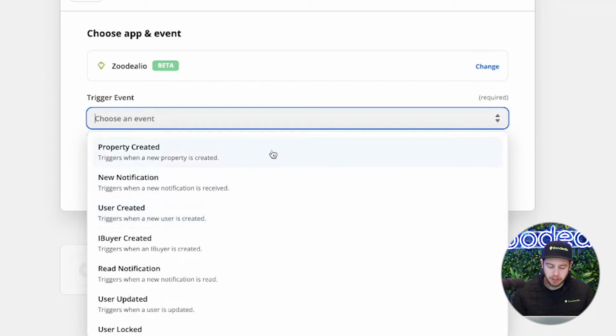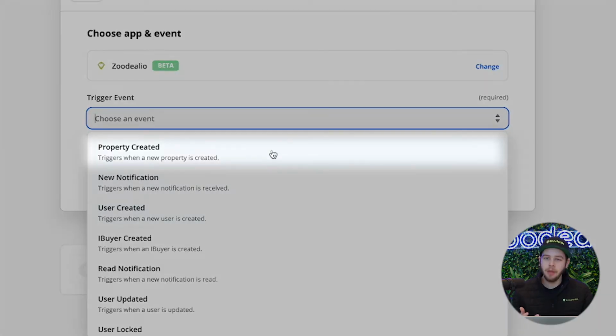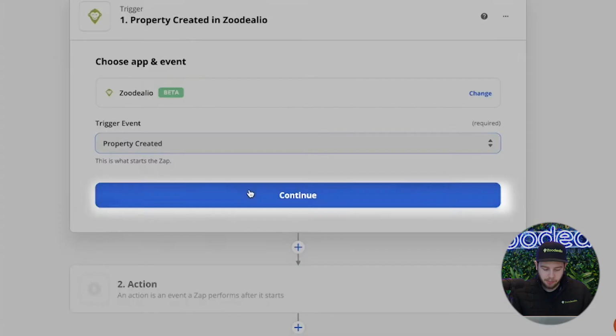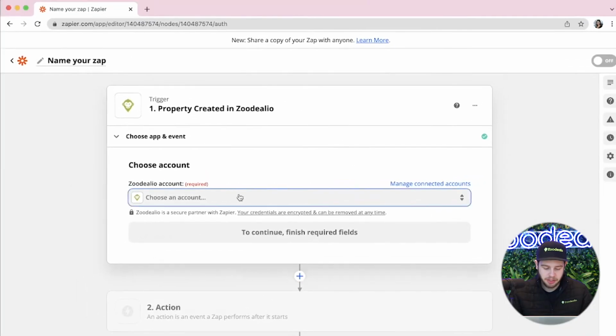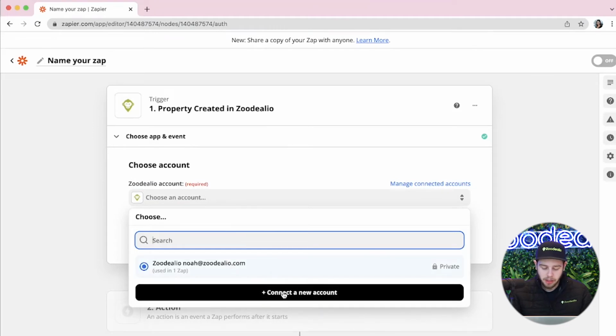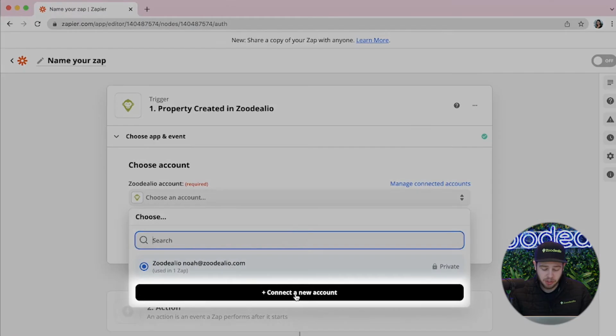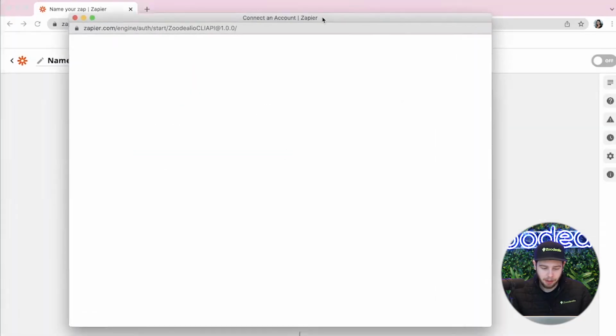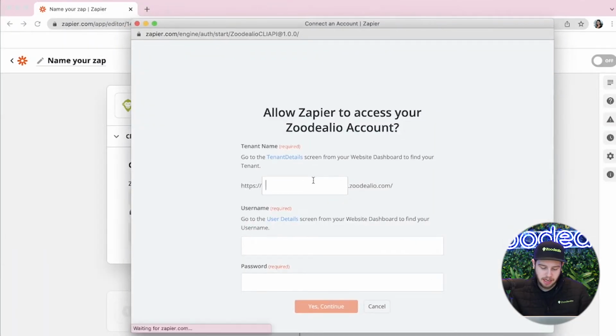For now, we're just going to go over property created, as that's probably going to be the most common one used by yourself. So if we pick the property created option here, you can see we can hit continue, and it's going to ask us to pick our account. For those of you who haven't done this before, there should be a button to connect a new account, and you should see this pop-up appear. With this, you'll want to type in the subdomain for your Zoodealio account.